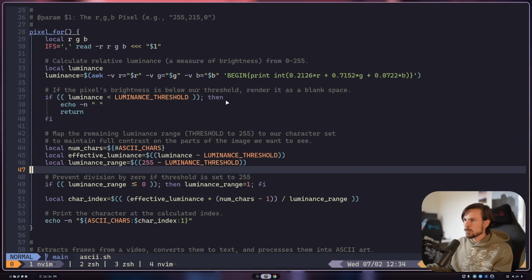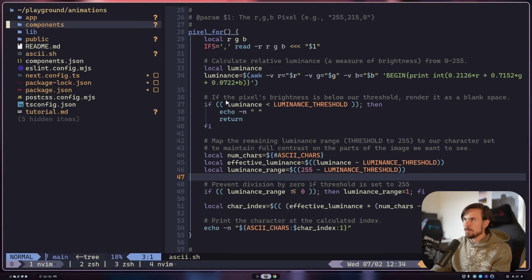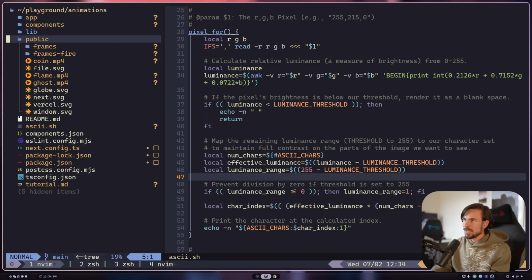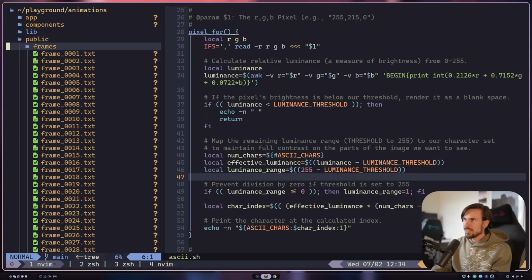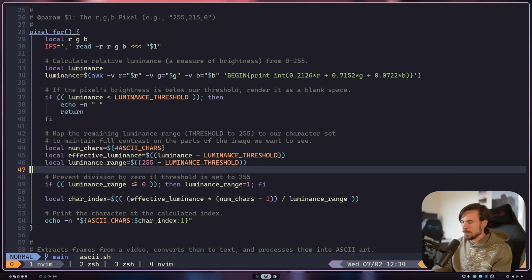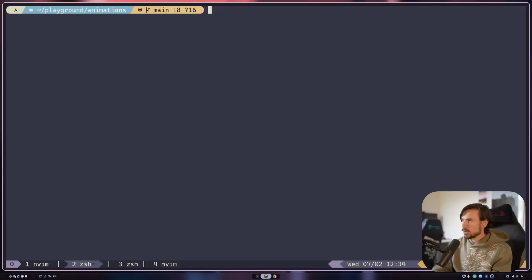Okay, so after this is ready, all we need to do, look, I have my videos here in the public folder, as you can see. I already added the frames here for each individual one, but let's try to regenerate one. So all you need to do is run the command ./ASCII.sh public, and let's try the coin.mp4, and let's run this.